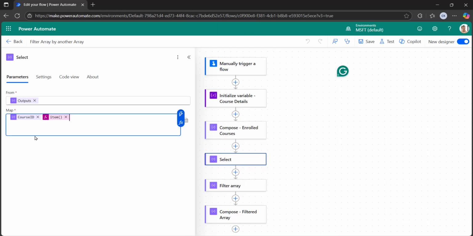When you click on add, it will add the mapping value of the course ID in the select. This is how you can map the course ID. I have already added it, so I will remove this one. This is the way you can add.